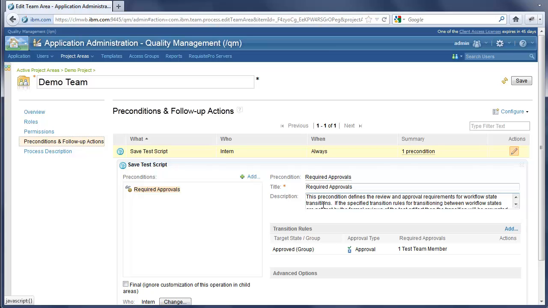An important thing to clarify now is that when customizing in a team area, the team's configuration for an operation, role, and time period is a complete override of the corresponding configuration in its parent project area. Therefore, if we saved now, the existing precondition that we asked you to note earlier for interns saving test scripts will no longer be run.